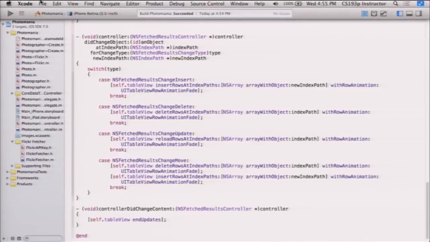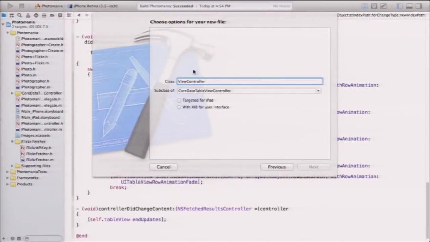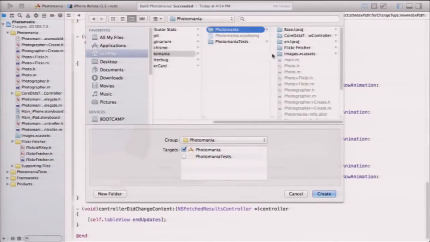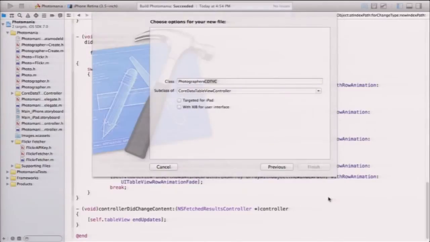So when we create a table view that wants to look in the database, when we create an Objective-C class, we're going to make it be a subclass of Core Data table view controller. So I'm going to create one. I'm going to call it PhotographersCDTVC, Core Data table view controller. It's kind of a naming convention some people like to use. And because it displays photographers, that's what it does. So let's create that. Let's put it top level, same place as everywhere else.